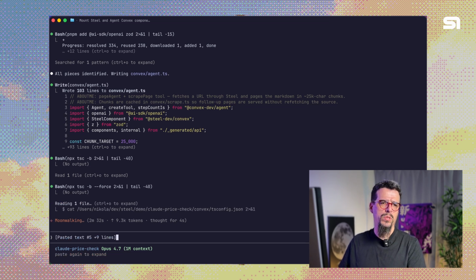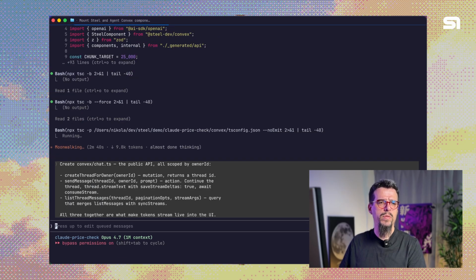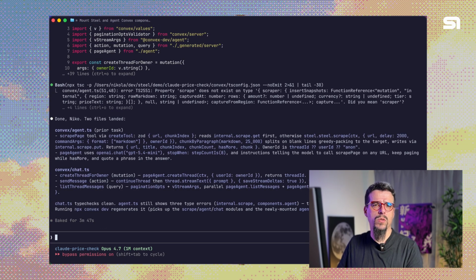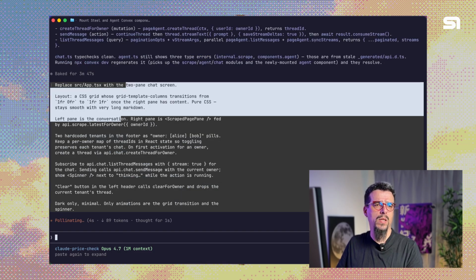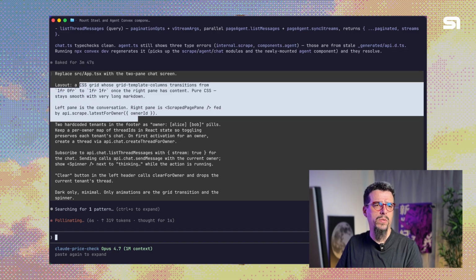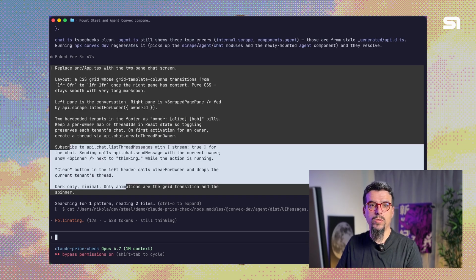The next push is obviously a chat interface. I have prepared this prompt. Every chat will have its owner. Okay, now that it's done, let's give it a final prompt because I need a two-pane chat screen. I'm instructing it a bit about the whole grid thing, and we'll have two hard-coded tenants, Alice and Bob. So yeah, dark only, minimal, no mistakes.